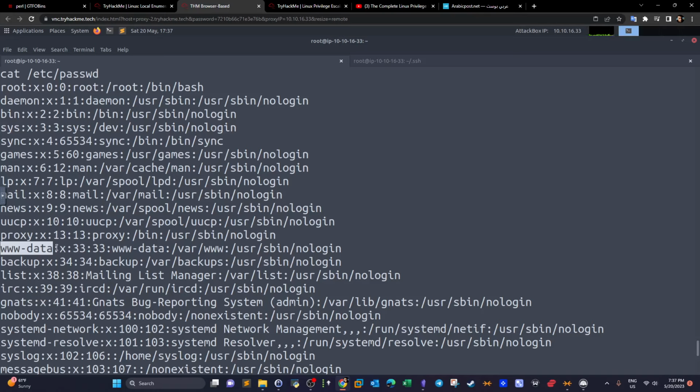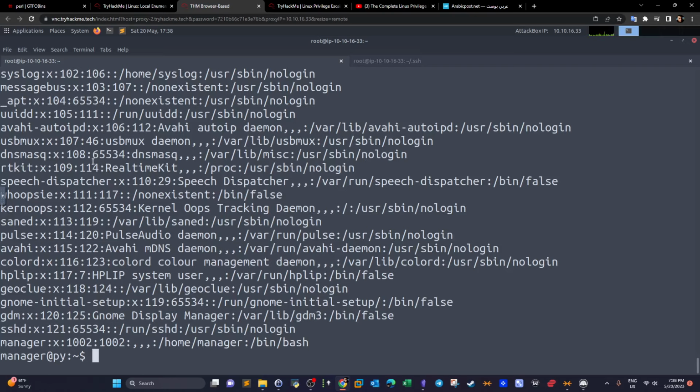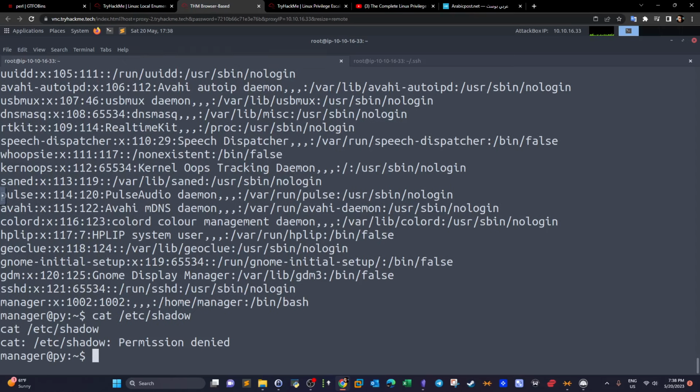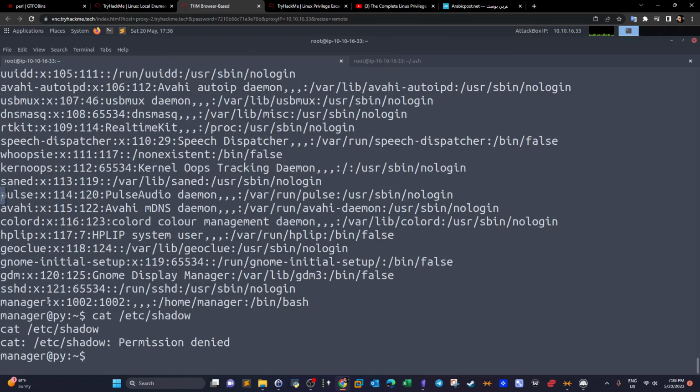It shouldn't have the login shell enabled, and other users that you have deleted or disabled from your system. That's the job of /etc/passwd. Also, it's worth checking out another file, cat /etc/shadow. This is the file that contains the hashes, but some of the hashes cannot be displayed here, like the hashes of the user manager.